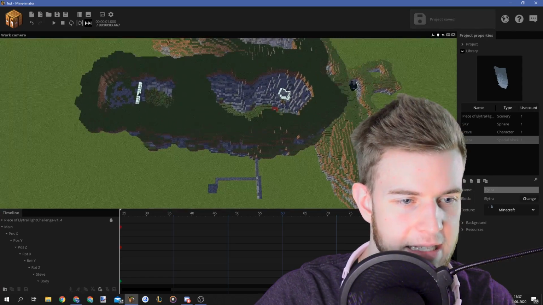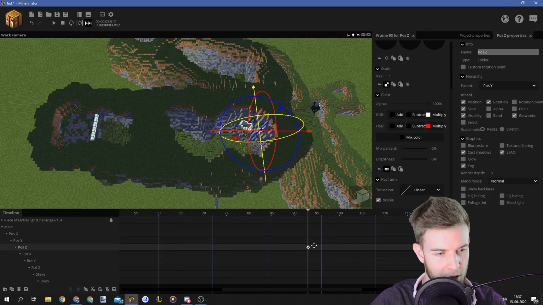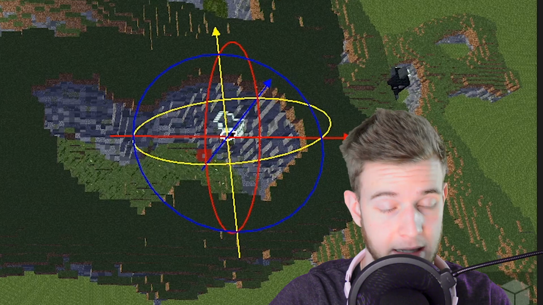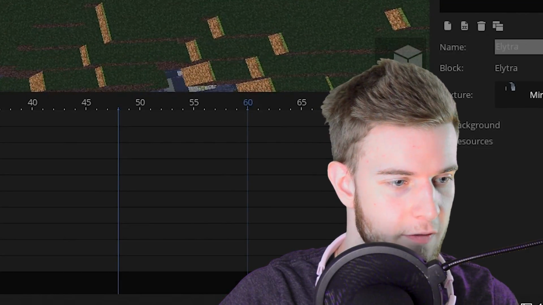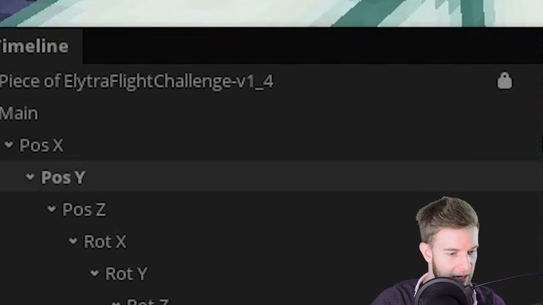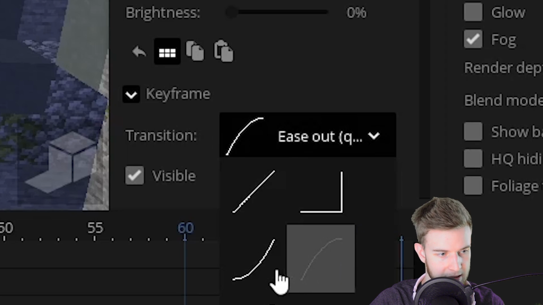So maybe ease out sine wasn't the best. Put this out a little bit more. This is where he already makes the turn. Let's see how that looks. Yeah, that's definitely a bit too fast. Next thing is position Y. Bring it up a little bit, ease out.